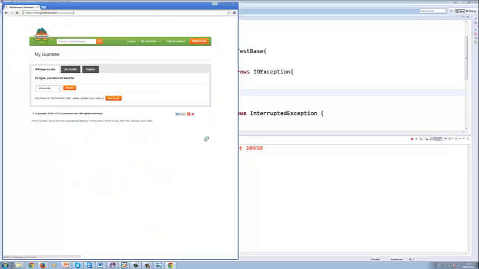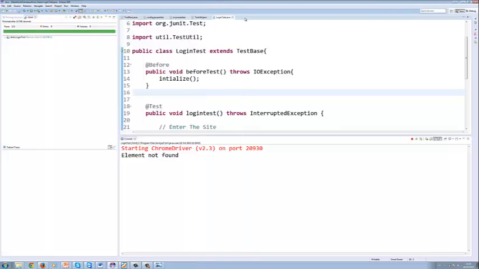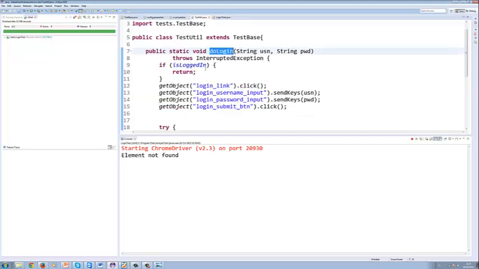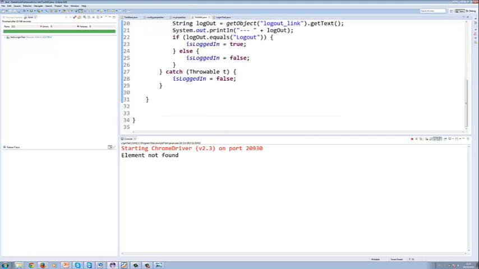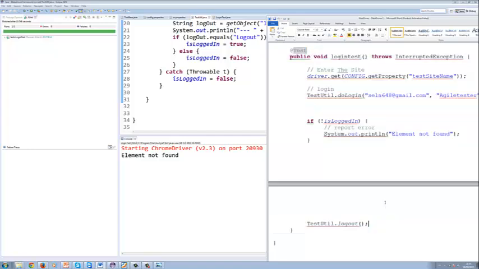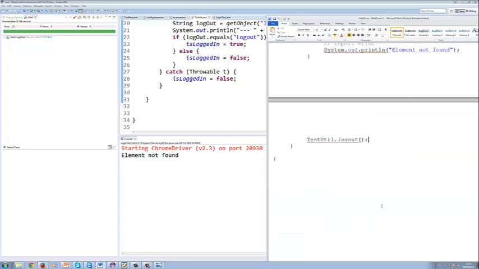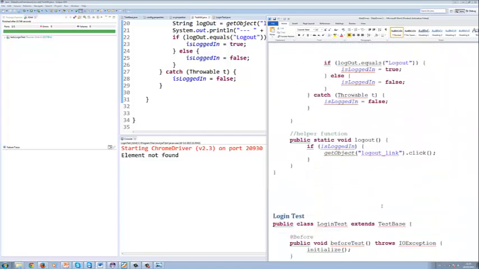Username, password, fantastic. Now we'll add the logout functionality as well. So we'll write that function in TestUtil itself, the logout functionality, and we'll call it in the login class. So how do we log out? First we need to check whether it is logged in or not. If it is logged in, we'll log out, isn't it?